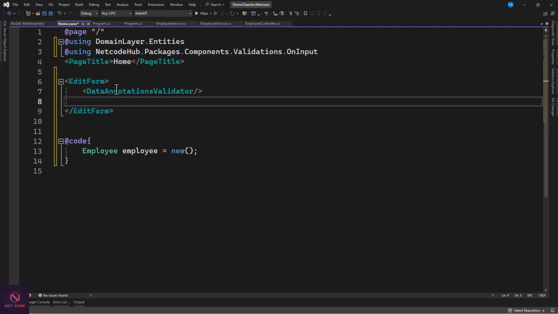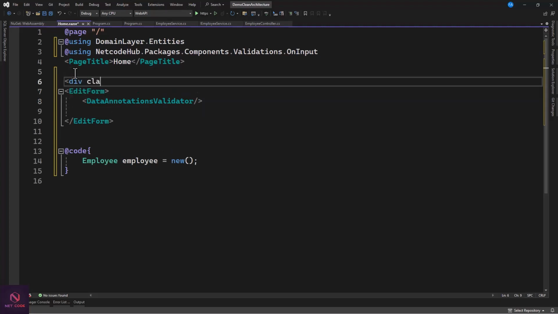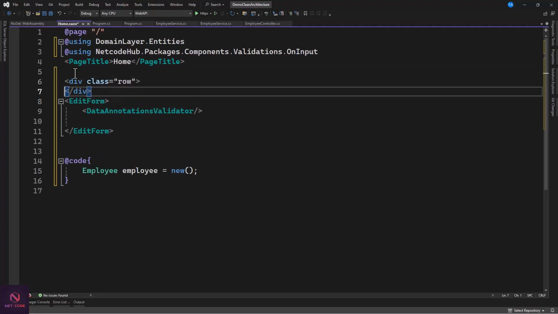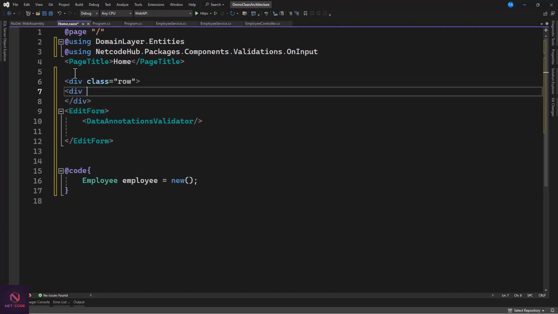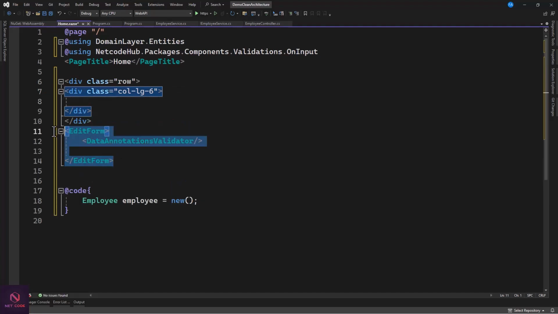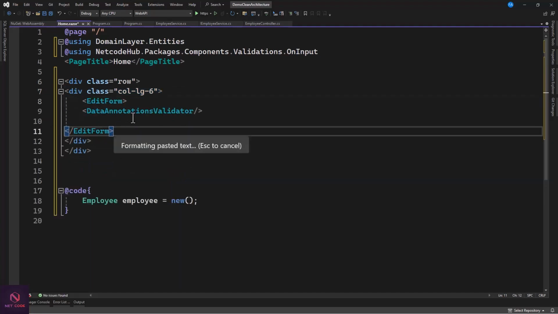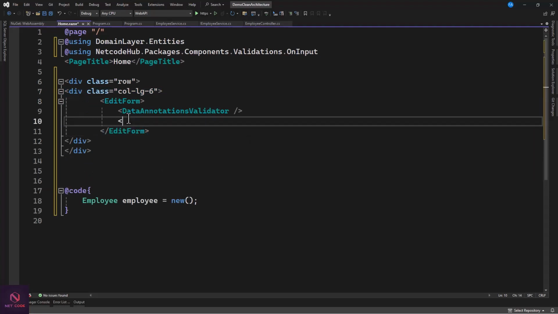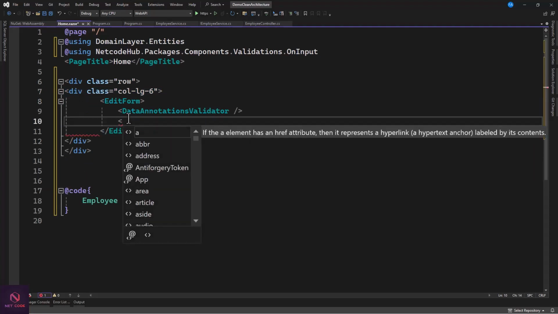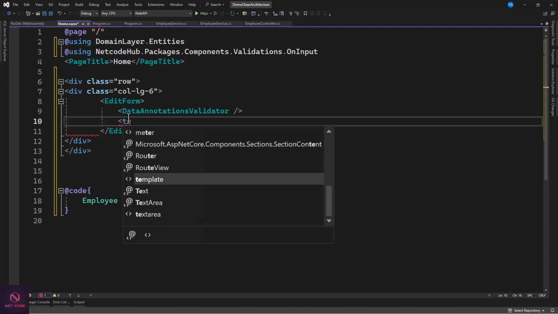Now within that, the first thing we're going to do is put this into a div class, and this is going to be a row. And now in that, we're going to have another div class, and let's make it col-lg-6. Let's move this edit form in that. So in here, the first one we need is an ID. We're not going to provide an ID to this, so we need a name. So this is going to be test.